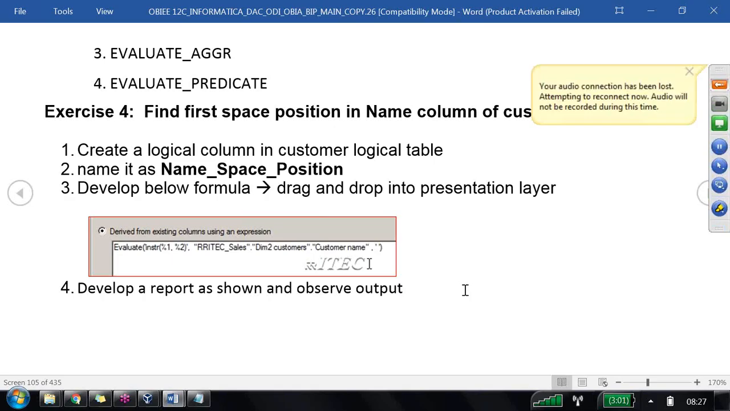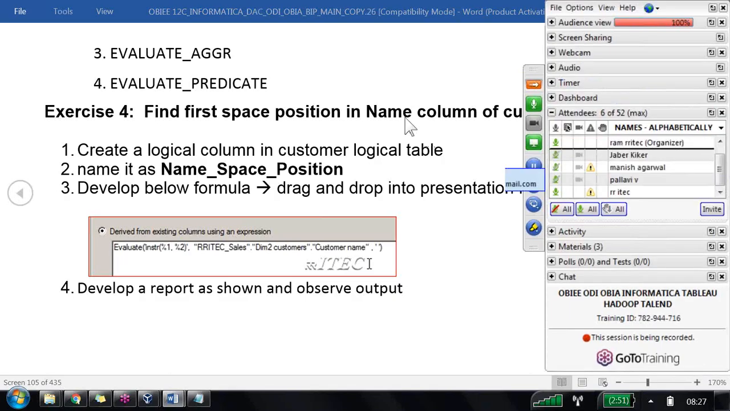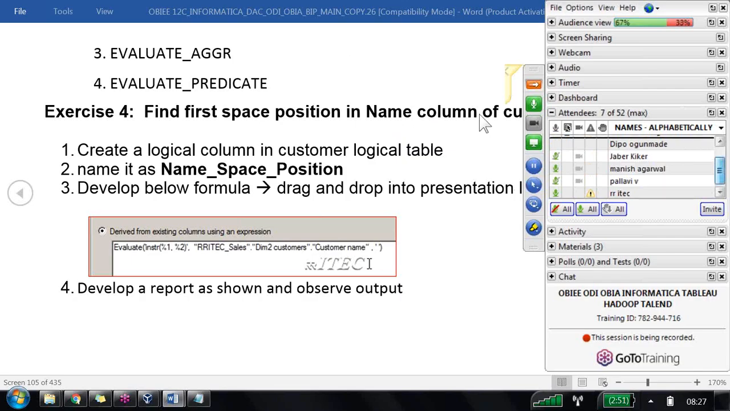Okay, right. Folks, are you able to hear me, right? Pallavi, Manish, job. Yes, I am able to hear you. Right, good. Today Sharma has not come.